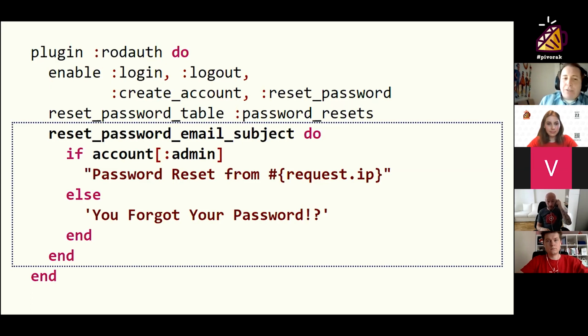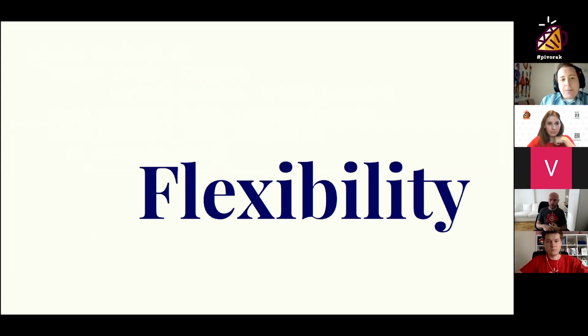So let me state that again for emphasis. All of Rodauth's configuration methods support this feature, and so all configuration can be made request specific. This ability to choose exactly which features to enable and the ability to override any part of the framework in a request specific manner is how Rodauth achieves its third goal of flexibility.